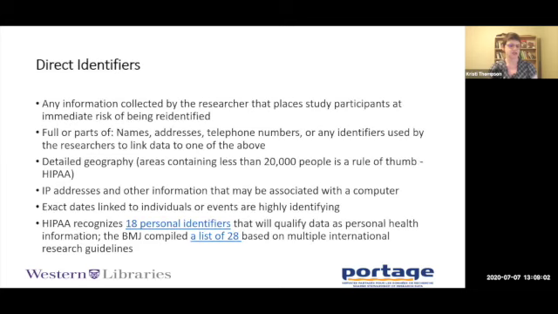Our first and obvious step before we did anything else was to delete the direct identifiers that were present on these data sets and just get rid of them completely. Direct identifiers are any information collected by the researcher that place study participants at immediate risk of being re-identified. Direct identifiers include things like names, phone numbers, social insurance numbers, student numbers, and so on. You can probably think of others.